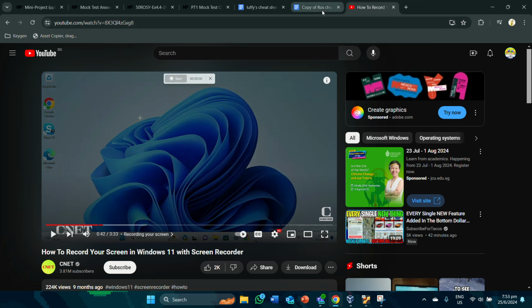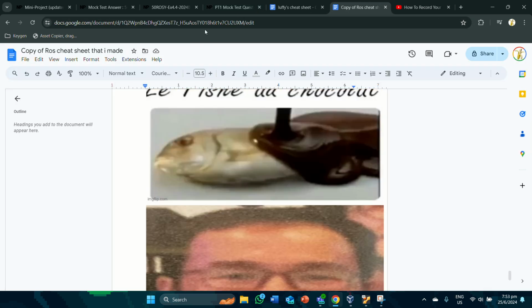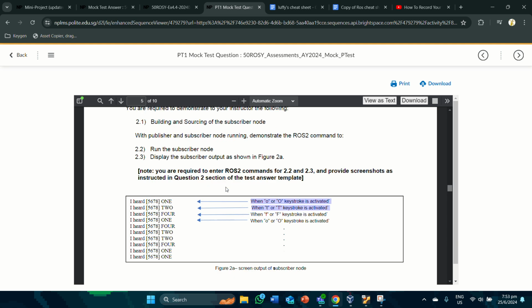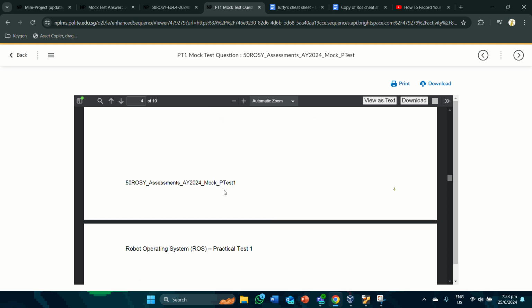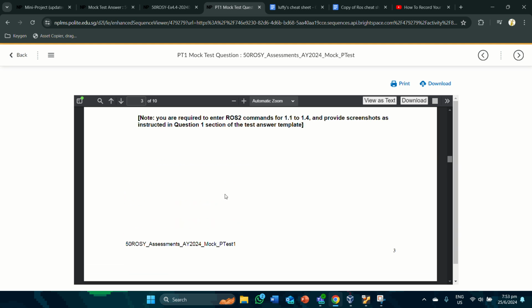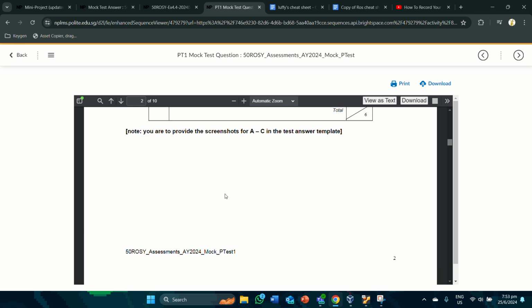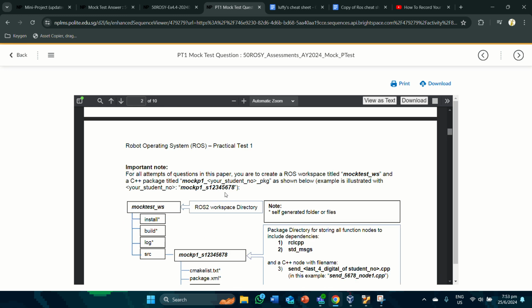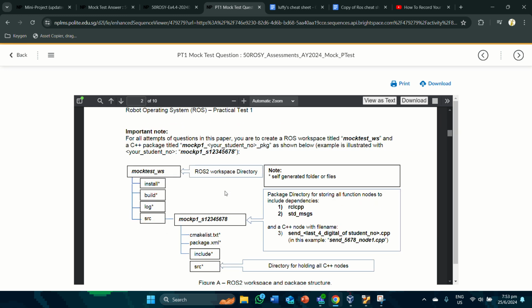So I will show you how I did my ROSY thing. I already did it. I did question one and everything. Question one is very simple. They just ask you how to make your workspace, blah blah blah.